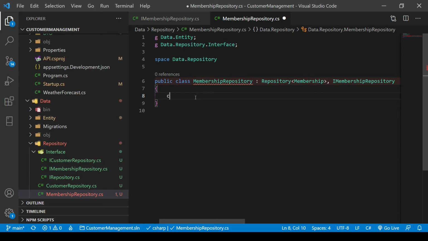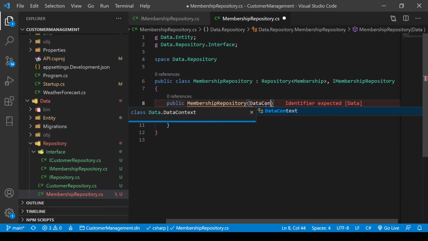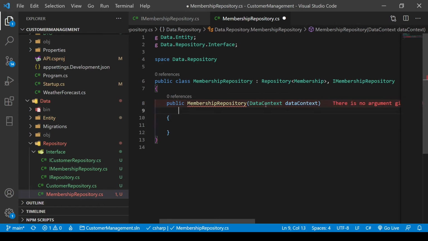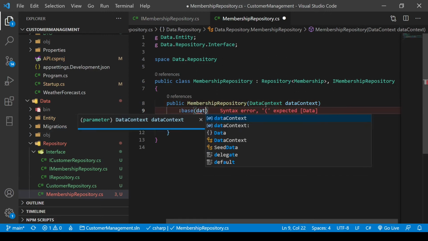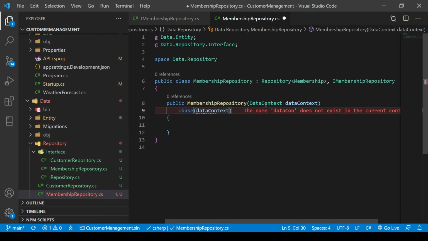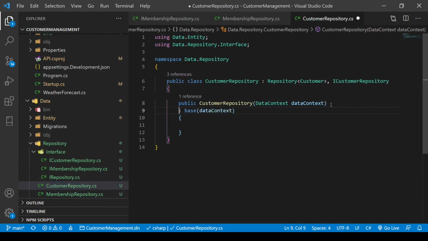So let's create a constructor. We will pass the data context to the base class. Data context, base data context. Okay, is it the same? And maybe it's cleaner if we go to the next line.